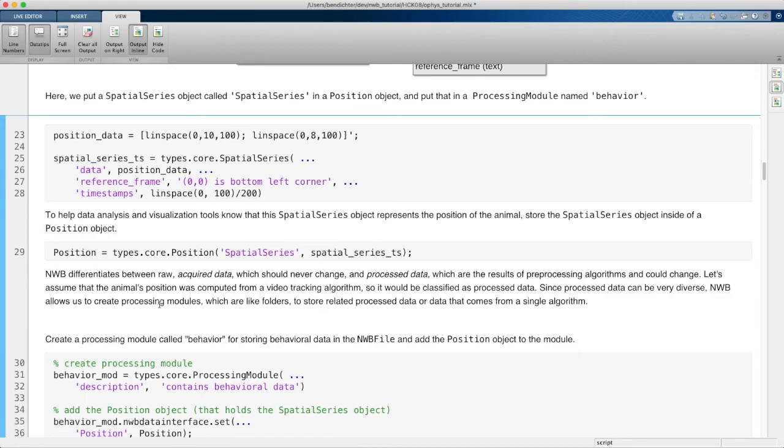Now, NWB differentiates between raw acquired data, which is data that is directly from the acquisition system and should never change, and processed data, which uses some pre-processing algorithm to create some downstream data from the raw data that you got from your acquisition system. So in this case, we're going to assume that the animal's position is recorded from a video that's monitoring the animal, and this is the result of some video tracking algorithm. So in this case, the position is going to be processed data.